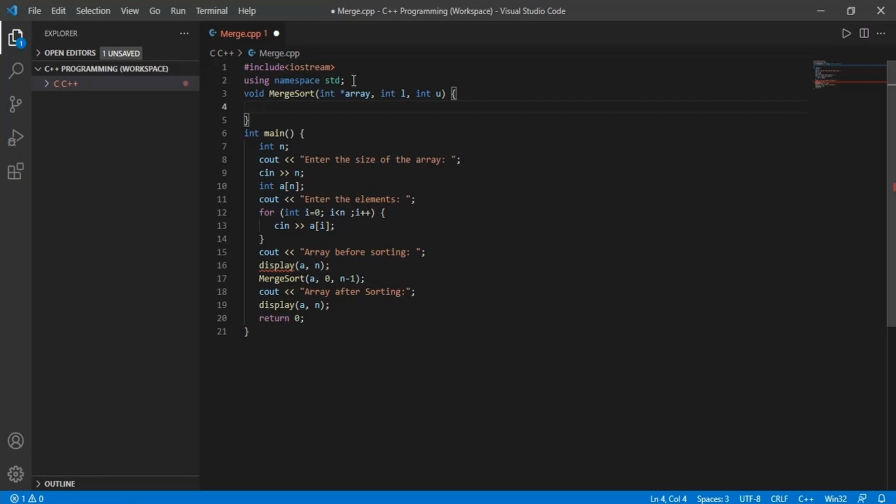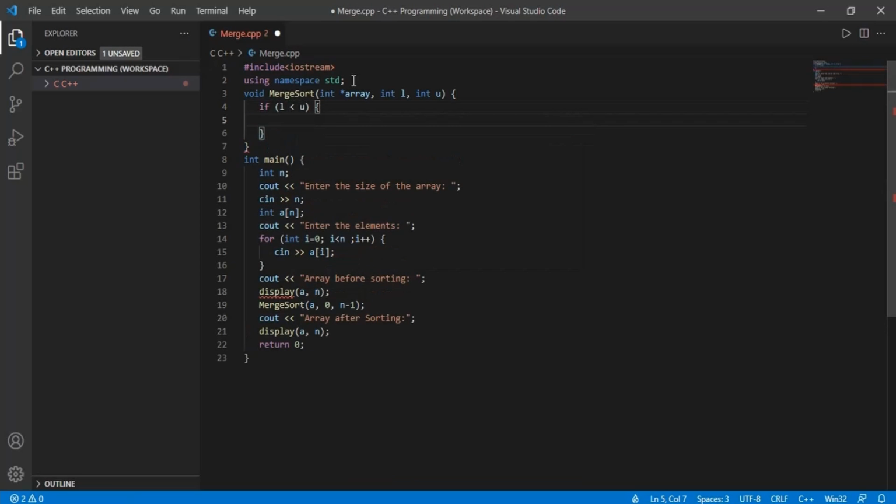So for doing that, at first we'll include a condition, that is if the lower limit is less than the upper limit. Till then we have to continue this recursive process of merge sort. Now at first we'll calculate the mid value, for which we'll write int mid equals to the lower limit plus in bracket upper limit minus lower limit divided by 2.